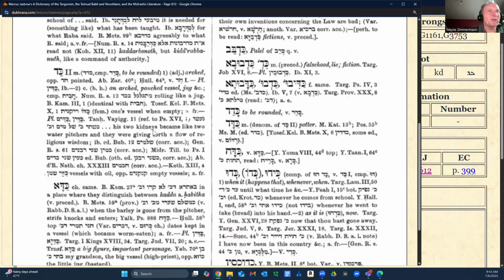There's also another one very interesting here. It talks about a teacher where this word is being used, that his two kidneys became like two water pitchers, that they were giving forth a flow of religious wisdom. This is really profound, that the Jewish writers would make references to something here that perfectly sets the scene for Jesus teaching on the Sermon on the Mount.